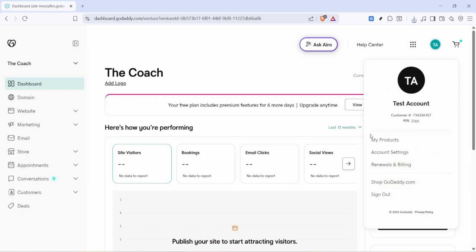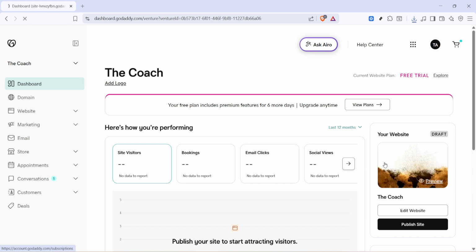This takes you to the hub that lists your active products, their renewal dates, and the billing status that keeps them going. It's the place GoDaddy uses to organize everything tied to your payment method, so it's the best starting point when you want to make changes to a plan.